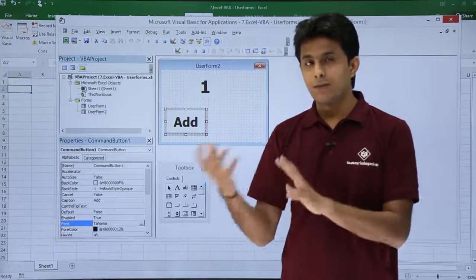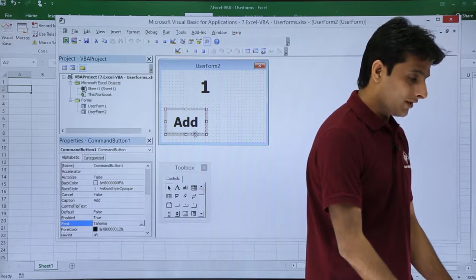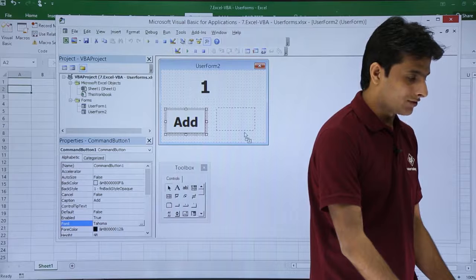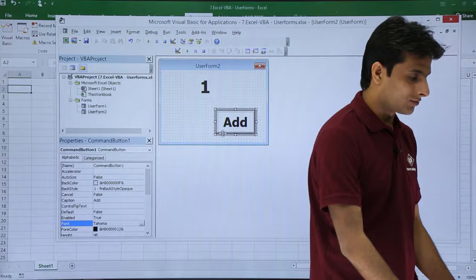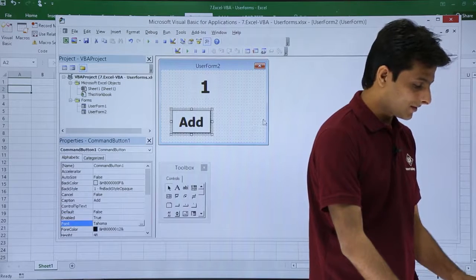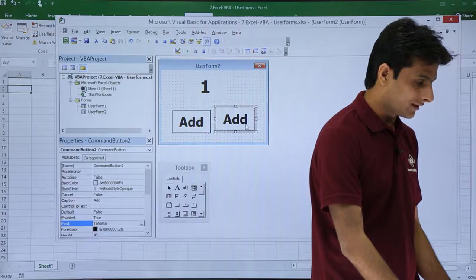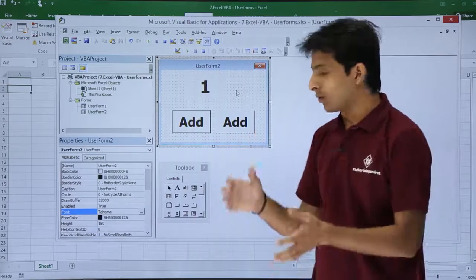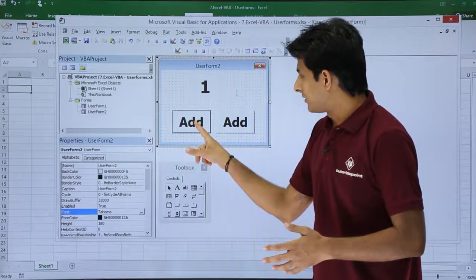If you want to create something similar to that, you can just drag and drop here. Press the Control key on the keyboard, then use your mouse, left click, and drag it. Otherwise you can press Control C, Control V. That's the simplest way to create another command button. What is the benefit of this? You don't have to create a button again and change the font size and other things.